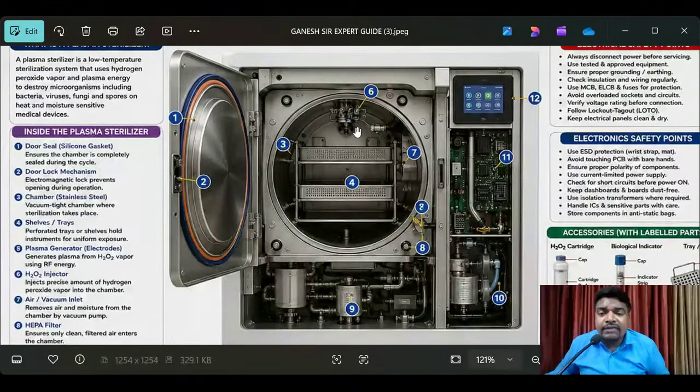Let me start now. Internal view of the plasma sterilizer. What are the parts there? Every part is labeled here, point-wise, inside the plasma sterilizer.